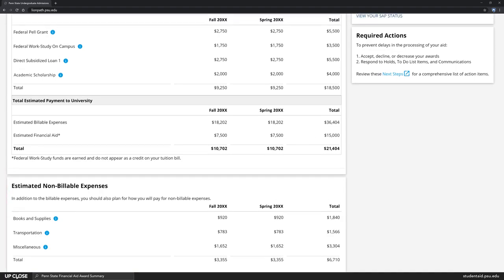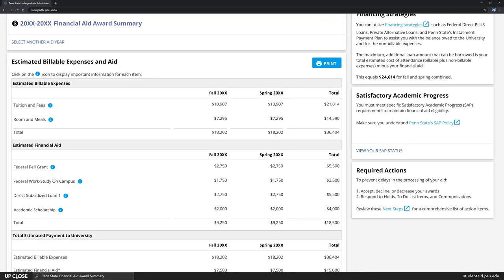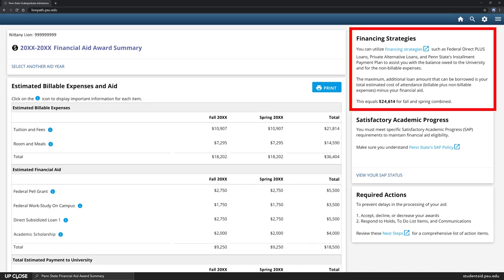in this section. On the right side of the page, you'll find a link to financing strategies to assist you with paying your balance owed and non-billable expenses, including Federal Direct Plus loans, private alternative loans, and Penn State's installment payment plan. The maximum amount that you can borrow with a Plus or private alternative loan is your total estimated cost of attendance, which includes both billable and non-billable expenses, minus any financial aid you're already receiving.